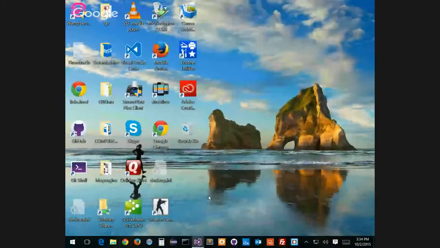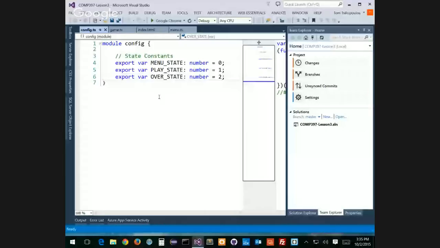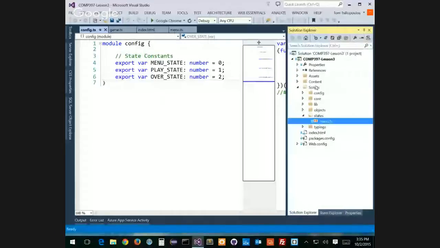All right, so last day, just as a review, I have to go over this again very briefly: we created a couple of modules. If I go back into our Solution Explorer, our structure looks like this so far.